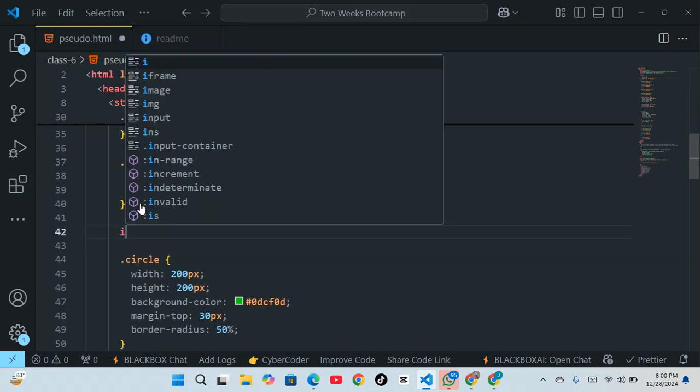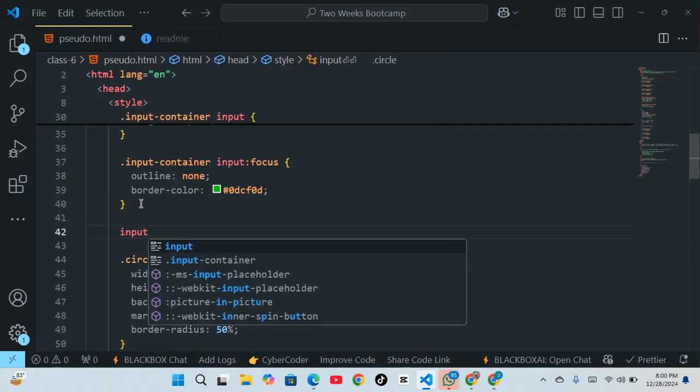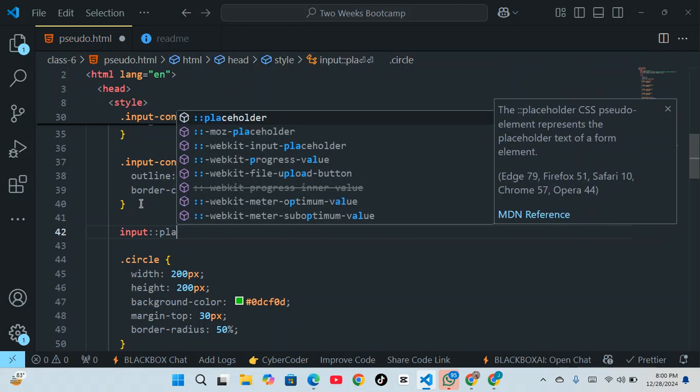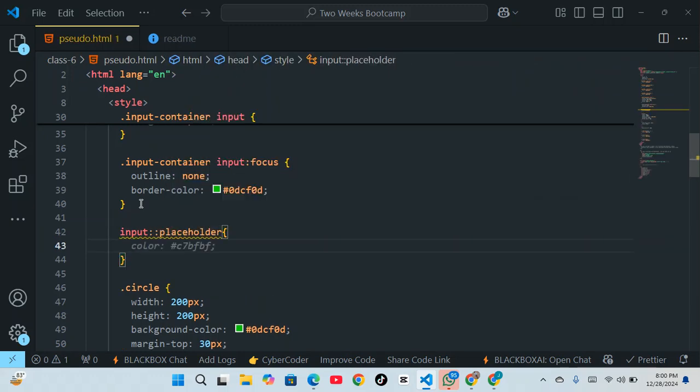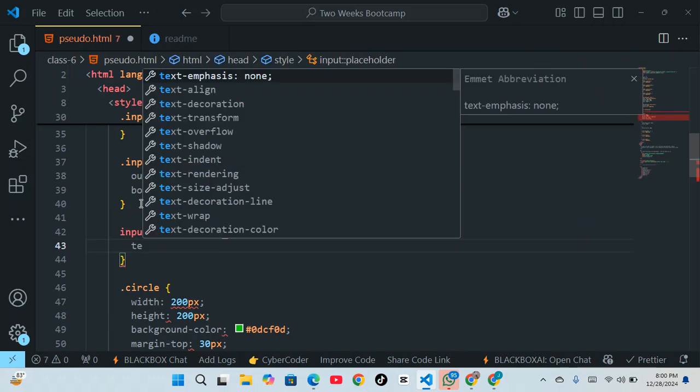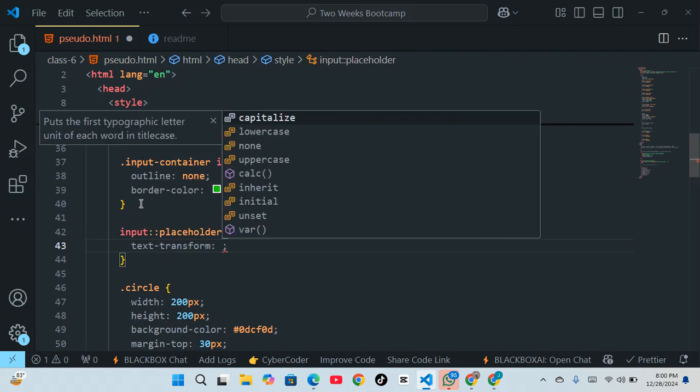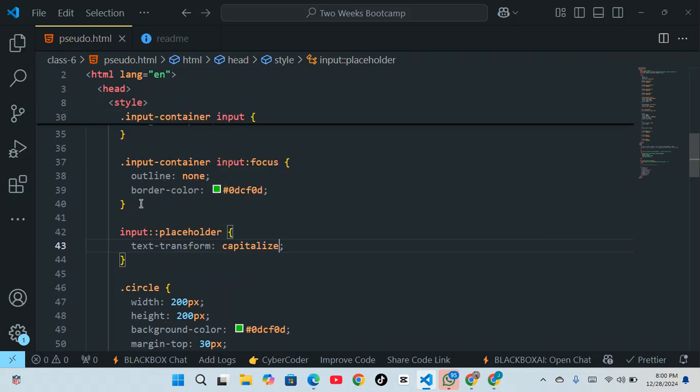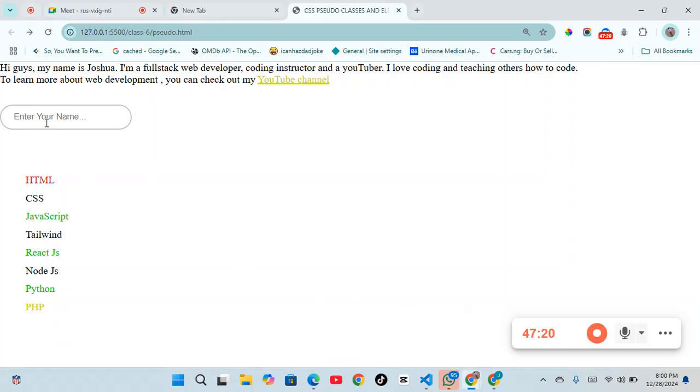To select the placeholder is very simple. All I have to do is input double colon placeholder. Then here I can see, okay, I want text-transform. So I can set text-transform to capitalize, like this, and watch. Look at what we have. Can you see? It's capitalized. So whatever style you want to apply to the placeholder, you can apply.